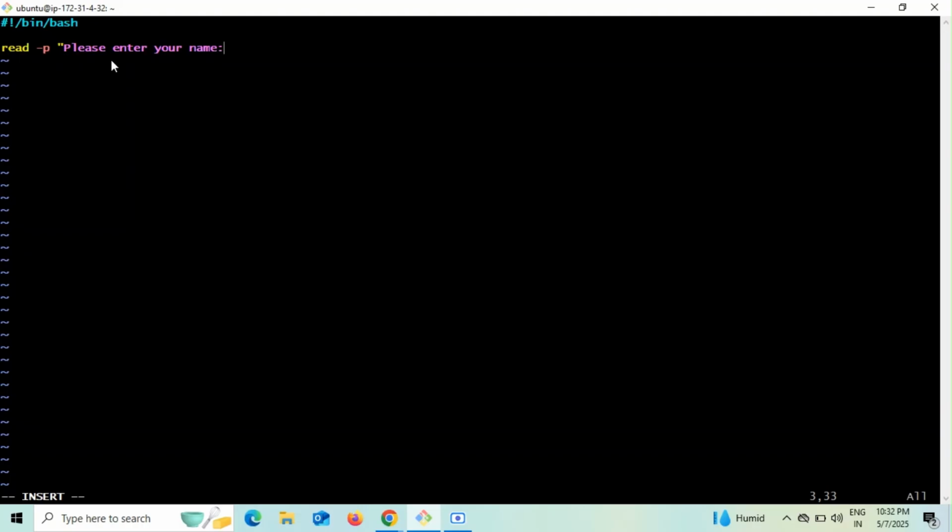After this, whatever the user writes, I can take it as the variable username. Now username is declared as a variable. So echo, "Nice to meet you," and I will take this variable. Suppose the user has written Tom when asked to enter the name, it will print Tom.